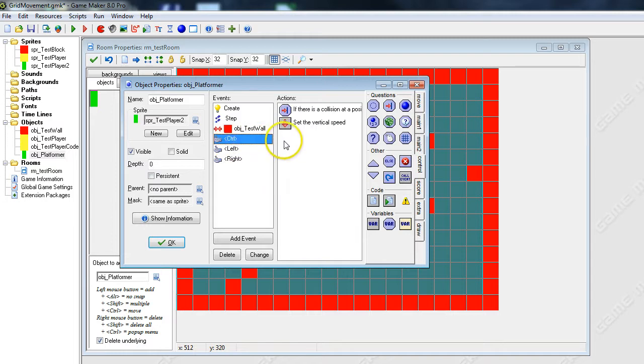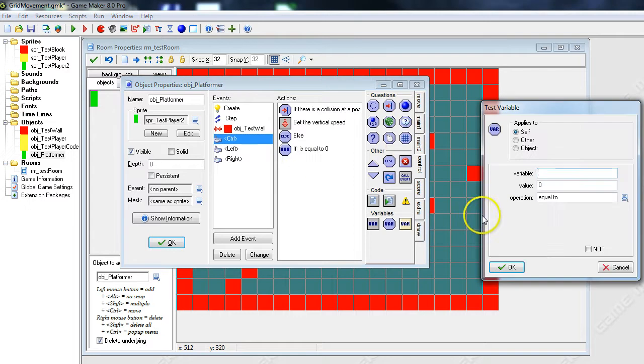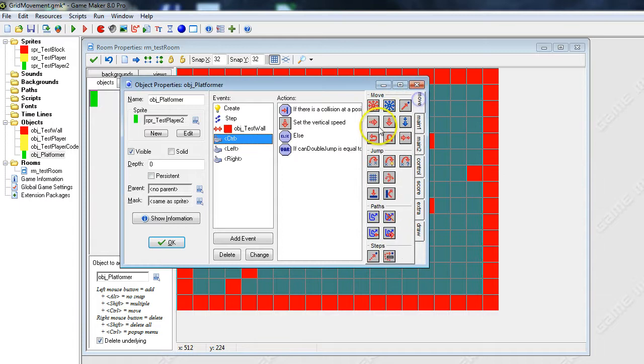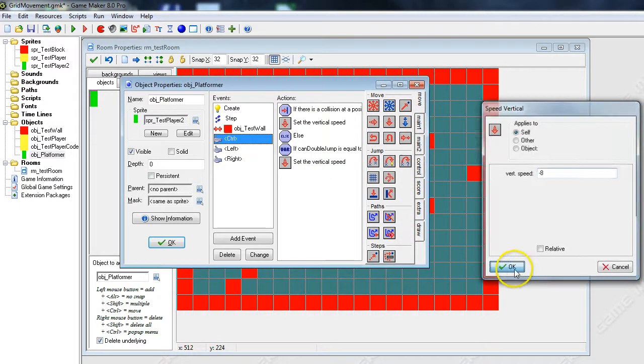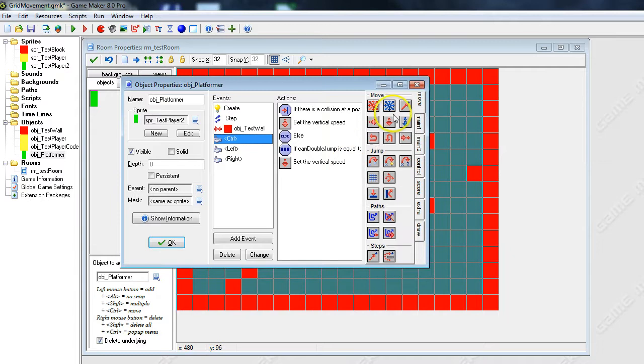Now when I do control, I'm going to check if there is a collision at a position, do that. Else, I'm going to check my variable, can double jump. If it's equal to 1, then I'm going to set the vertical speed to -8 again. Now I'll just break this down into blocks so it's a bit easier to see.